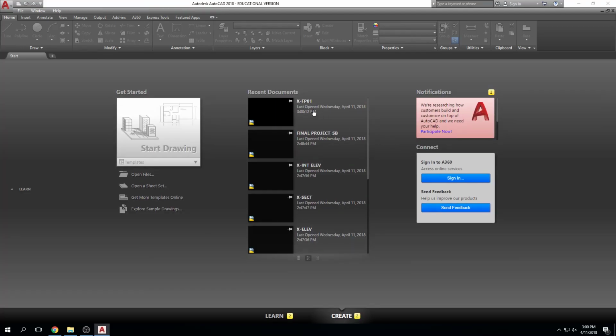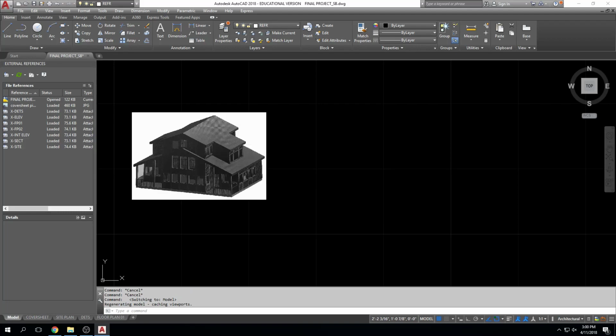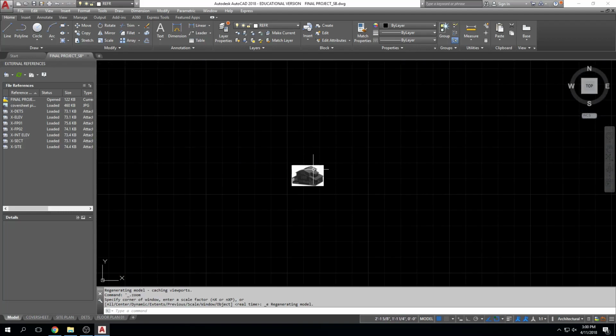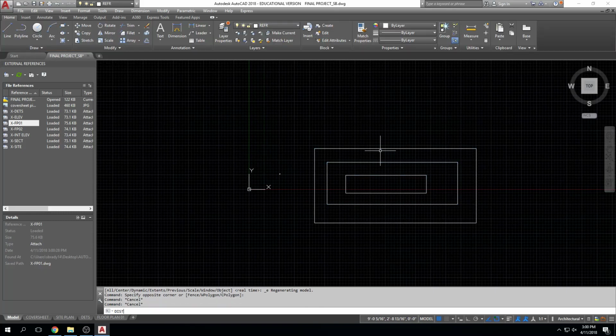And now because that file is XREF'd into my final project, when I open my final project and I go to model space, there it is. It's gigantic compared to my little image over here, right? But, oh, and I think I probably spaced them too closely now that, whoops. We'll deal with that in a second. It's only 11 feet. So that little guy's tiny.